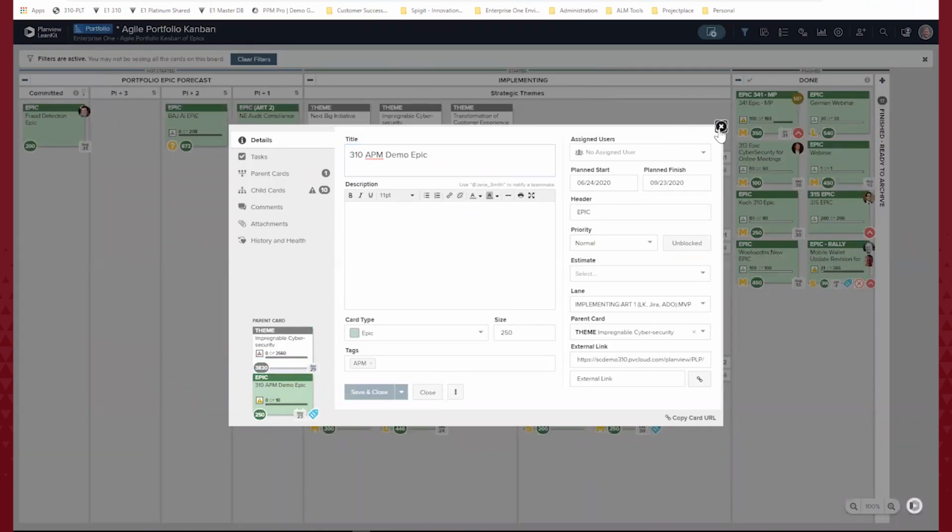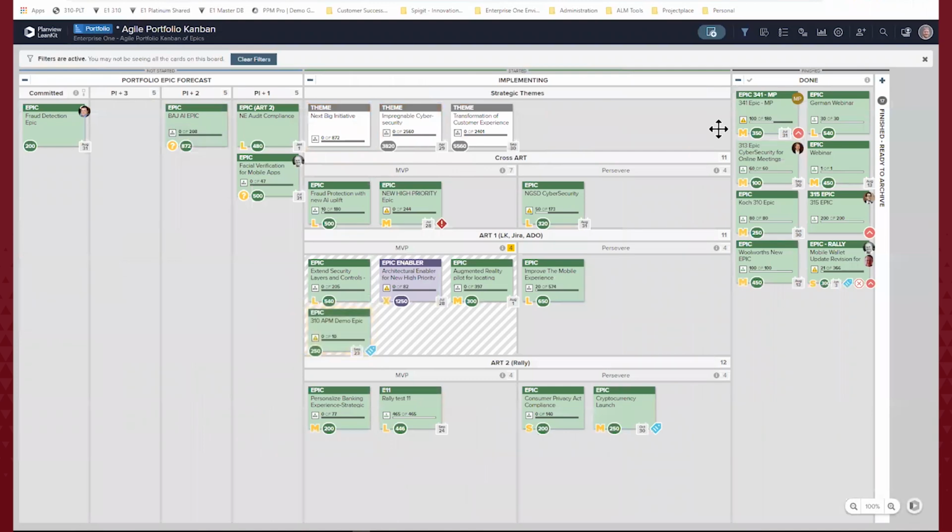So if you think about what I did, I started at the top and I drilled all the way down into a user story. And then I was at a user story and I was able to drill all the way back to see which particular epic this belonged to. And probably most importantly, which strategic theme that particular user story is supporting, which in this case is the impregnable cybersecurity strategic theme. That transparency and connection of work from top to bottom and from bottom to top is unmatched in the marketplace with what Planview provides.